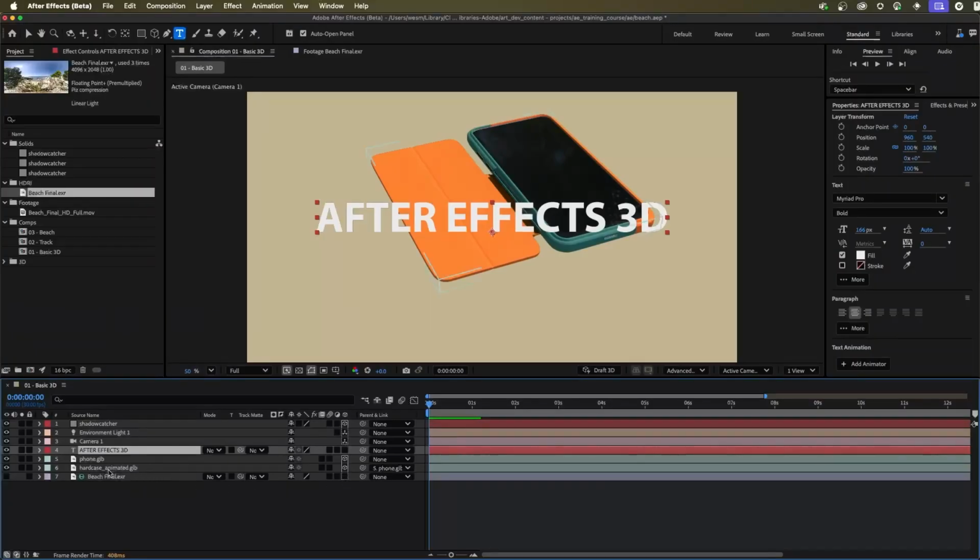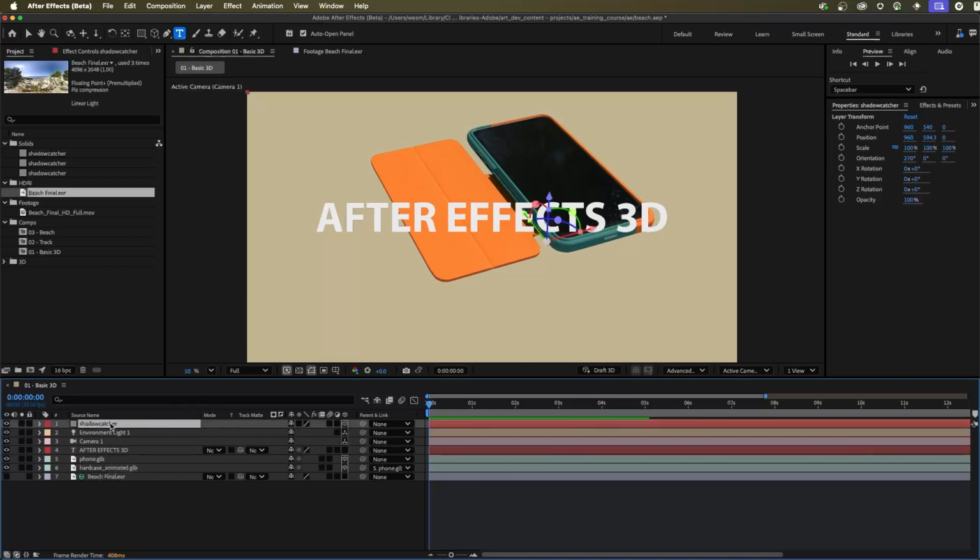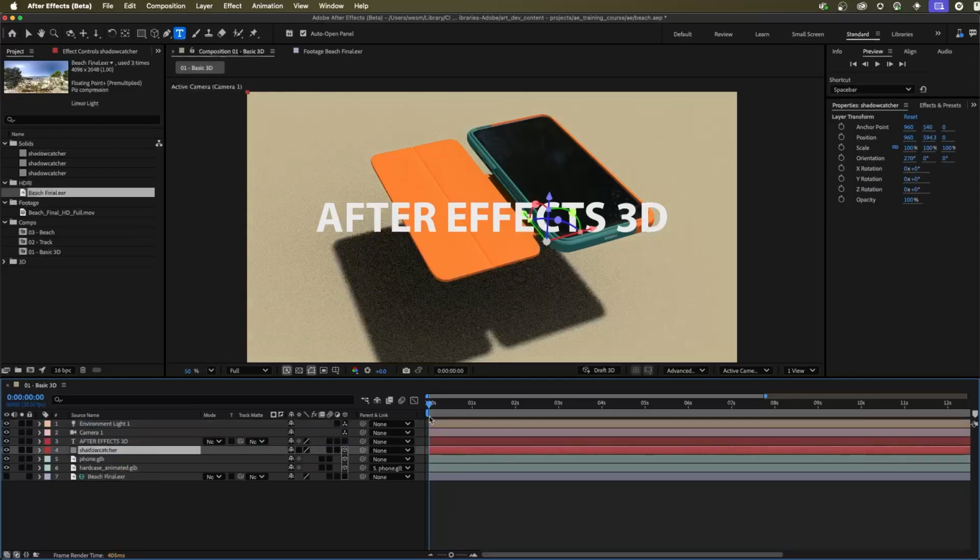And what's happening here is the phone is in a bin separate of the shadow catcher ground. Layers in different bins do not intersect or cast shadows upon each other. So in this case, I'm no longer getting the shadow casted from the phone onto my shadow catcher ground. Now, if I wanted to fix this, I could take the shadow catcher and just make sure I drag it below the 2D layer, and now my shadow comes back.